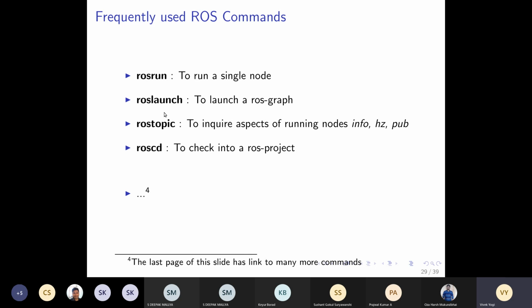All that information we can find out using this rostopic command. And roscd is very useful when you are navigating. Suppose I don't want to go into the ROS workspace, then src, then test pubsub. Then I can just use roscd. I can write roscd test_pubsub, and it will directly take me to that directory. So roscd is very helpful in navigating across this ROS workspace.